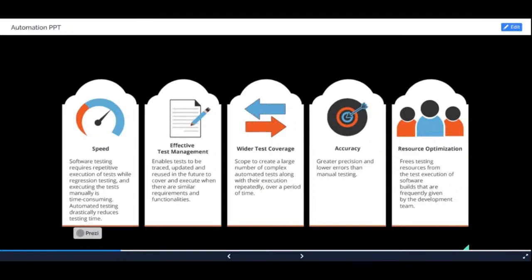Resource optimization frees the testing resources from the test execution of software builds that are frequently given by the development team. Every night we get some new builds from the development team. It is impossible for the testing team to sit there and test every day and go back home, right? So when you have a proper automation suite ready in place, the automation scripts will always test the nightly builds. You need not be sitting there and seeing how the application is working.